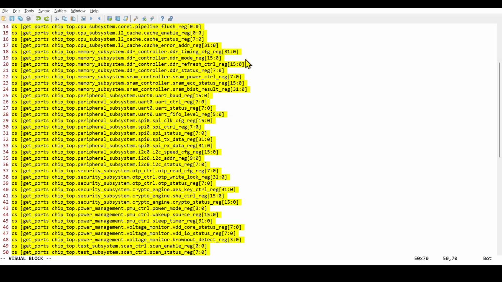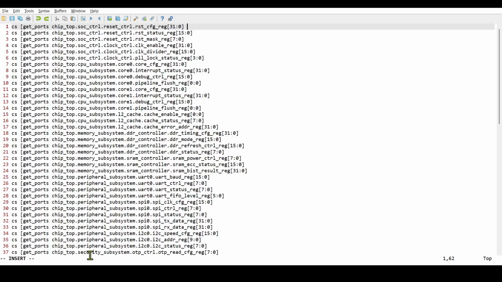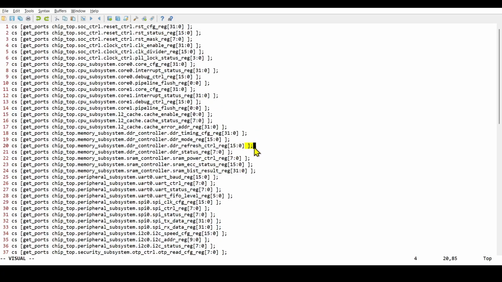Now as I want to append the text at the end of each and every line, Shift A you have to use. Okay, so it entered into the insert mode. So I just want to close this brace, followed by a semicolon. Now click on Escape. So if you see, all the lines got appended with this particular text.